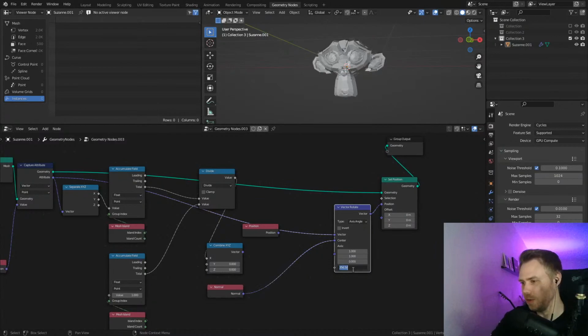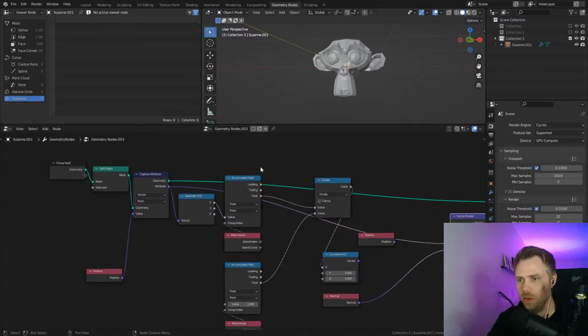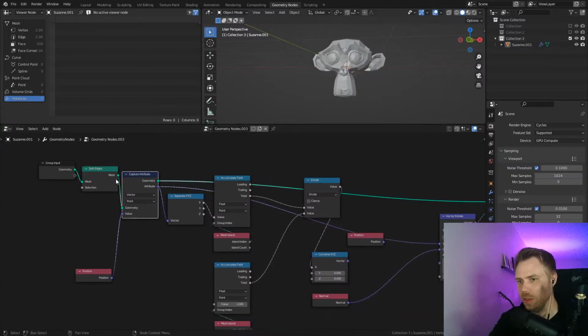I can't take credit for this one though. This is a setup that David sent from a Stack Overflow post, or a Blender Stack Exchange post. So I didn't come up with this. Just to be clear.